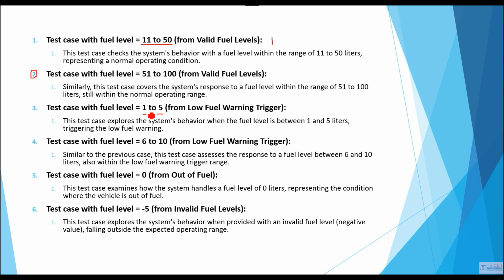Test case with fuel level 1 to 5. If you apply values 1 liter, 2 liters, 3 liters, 4 liters, up to 5 liters, the low fuel warning should trigger. Same for 6 to 10: the low fuel warning should trigger.